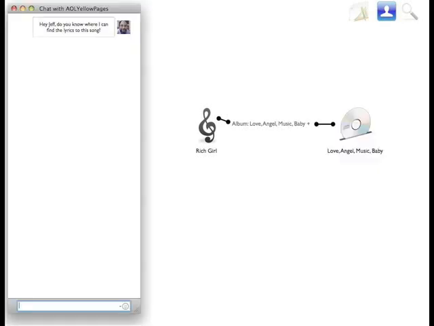And I'm going to say, hey, Jeff, do you know how I can find the lyrics to this song? Now notice, first of all, he sees the same screen. There is no librarian interface. There is no friend interface. This is my table. But also, instantly, when he says that song, he can look at it, he can hear it, he can see it.